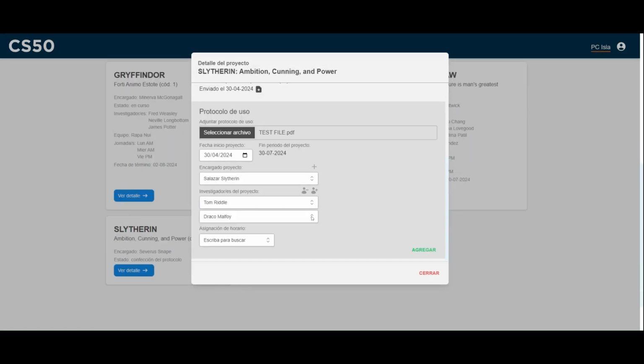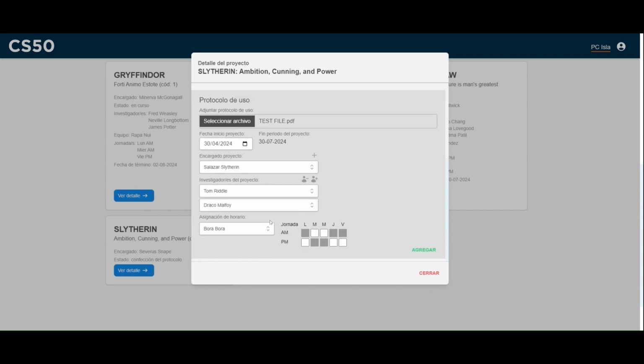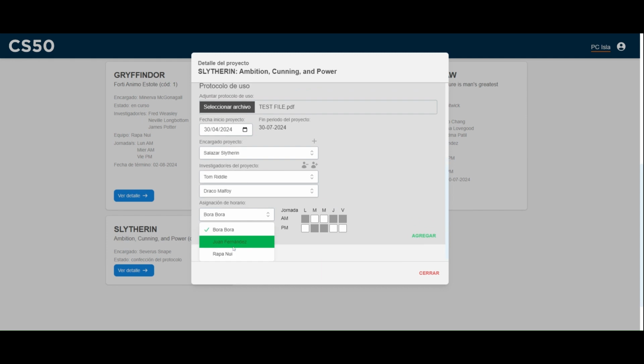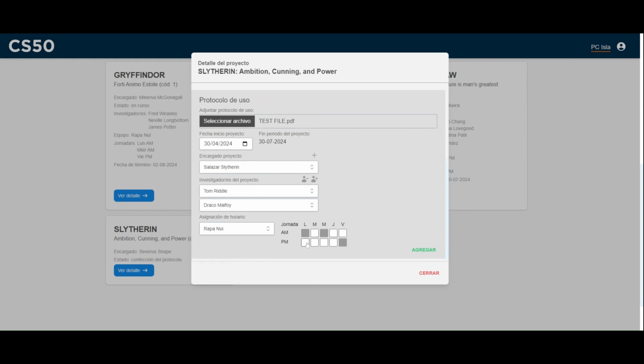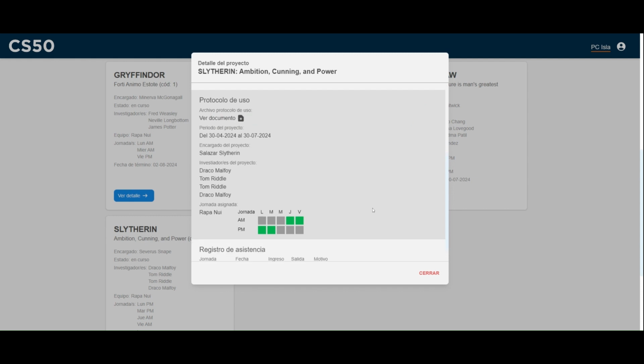Finally, the computer to be used and the days must be selected. We can see that the gray blocks are currently occupied by other projects. After submitting the usage protocol, corresponding entries will be created in the attendance table in the database for the selected days and time slot over the 3 months duration of the project. Now the institution is ready to begin their project.